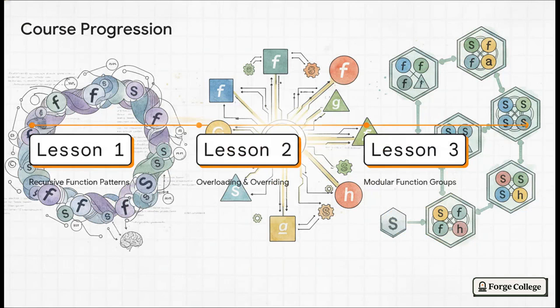Let's contextualize this for a second. In Lesson 1, we broke our brains just a little bit with recursive function patterns, right? We learned how a single function can handle repeated logic just by calling itself. Well, today in Lesson 2, we're expanding our toolkit. We're moving from that single function mindset into managing multiple function forms that provide related behaviors. And this is going to perfectly set the stage for Lesson 3, where we'll dive into modular function groups.